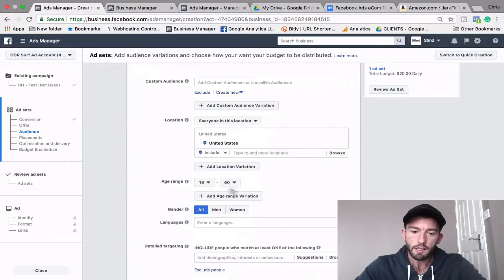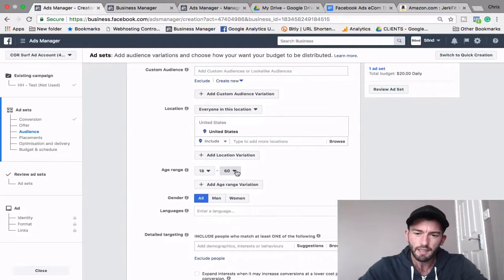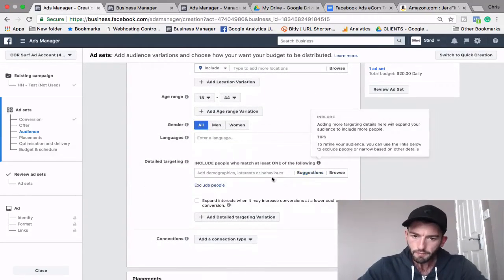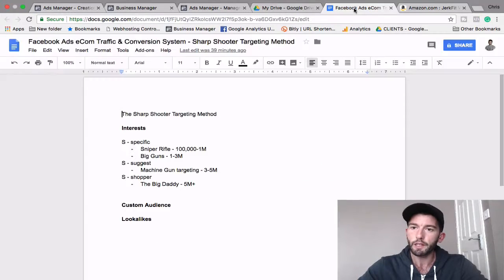So I'm going to choose this targeting here, 18 to 60. It's actually more like 18 to 44. Having worked in the fitness industry, I know this is the general demographic. So the first type of audience we're going to go after for this particular product is our specific audience, so our sniper rifle audience, anything from 100,000 to 1 million.